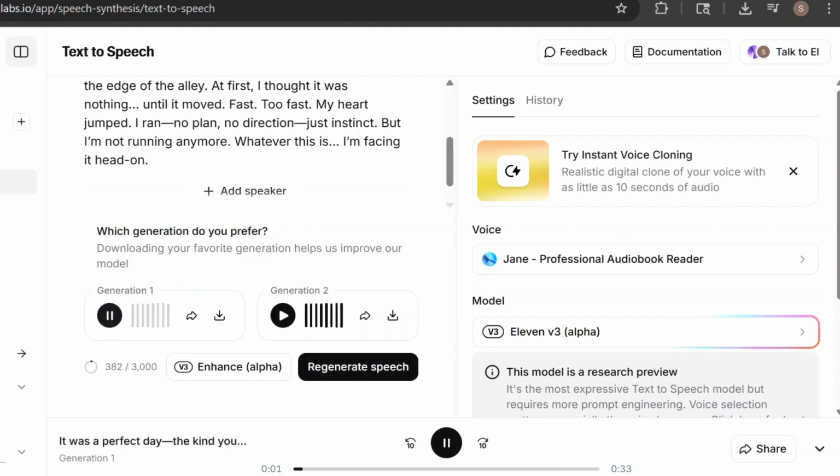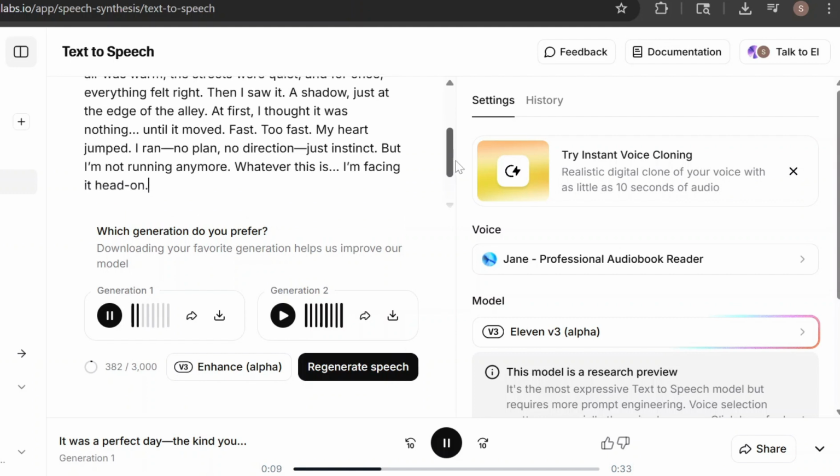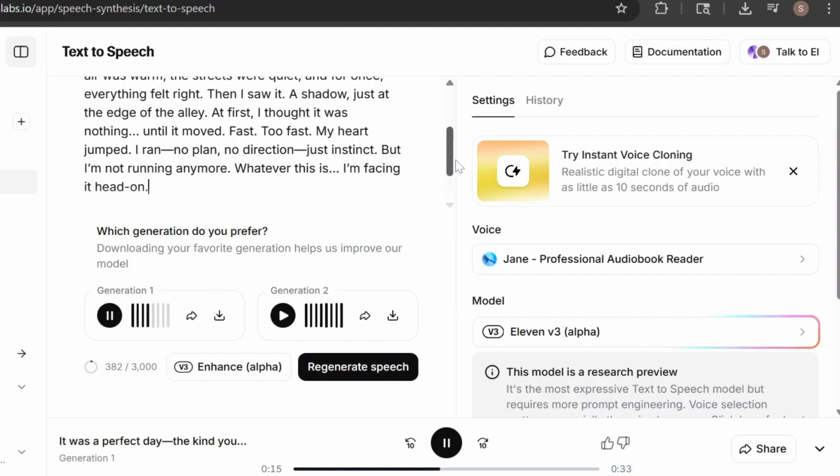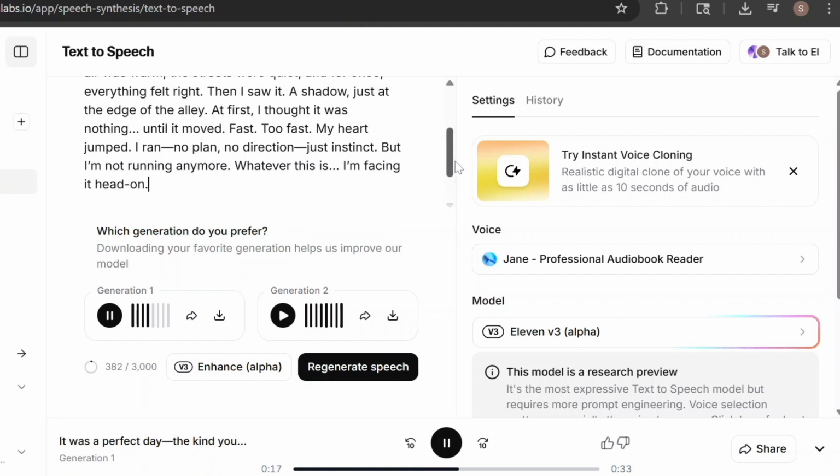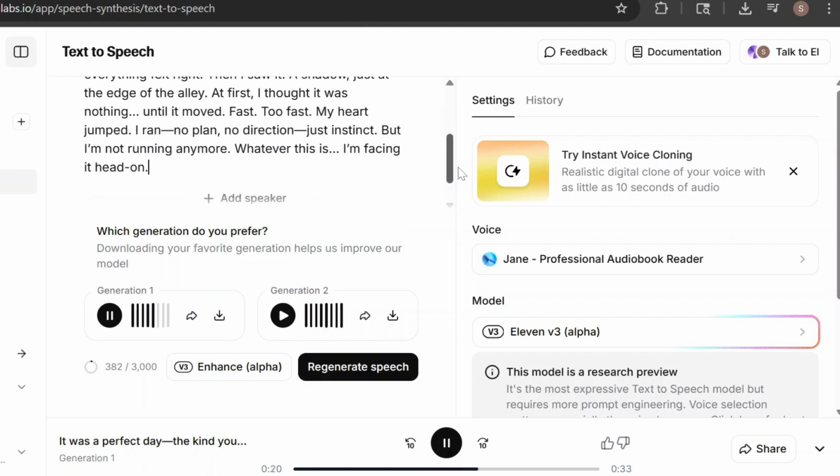It was a perfect day, the kind you never expect. The air was warm, the streets were quiet, and for once, everything felt right. Then I saw it, a shadow, just at the edge of the alley. At first, I thought it was nothing, until it moved. Fast, too fast. My heart jumped. I ran. No plan, no direction, just instinct. But I'm not running anymore. Whatever this is, I'm facing it head on.